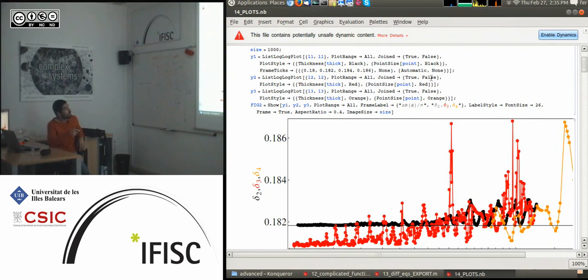And then what I do, I think I told you already that you can put the same list twice, so it's going to plot it joined and not joined. Plot range all, so that everything is shown. And then here plot style. I have to define a plot style for every list that I'm putting into the plot, of course.